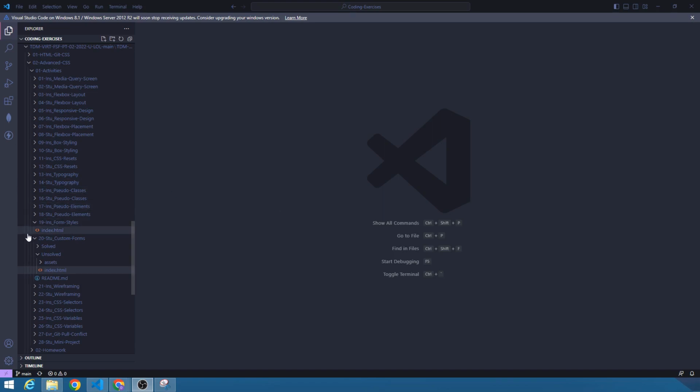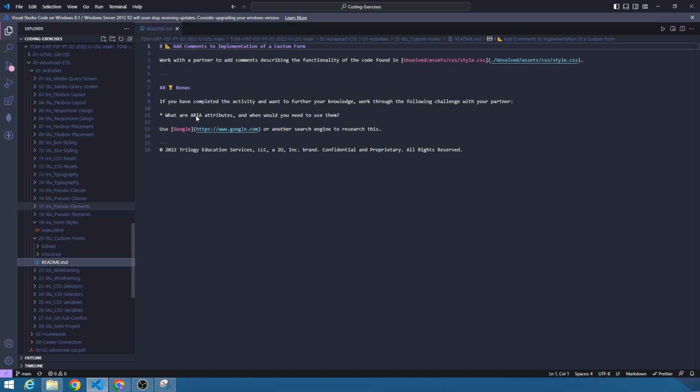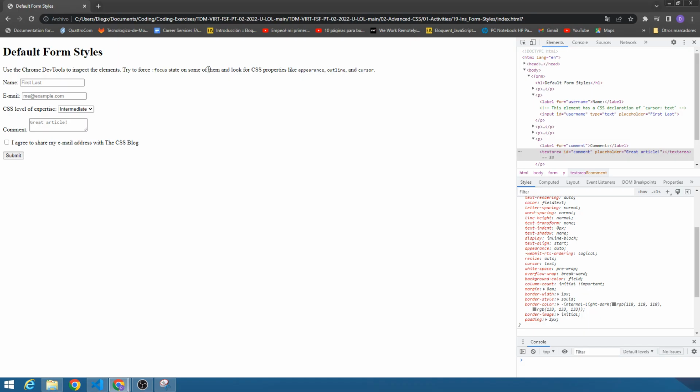Ok, el siguiente ejercicio es el 20, Custom Forms. Vamos a ver las instrucciones. Dice work with a partner to add comments describing the functionality on code found in unsolved. Bonus, what are ARIA attributes and when would you need to use them? Vamos a apoyarnos de ChatGPT para hacer esta consulta.